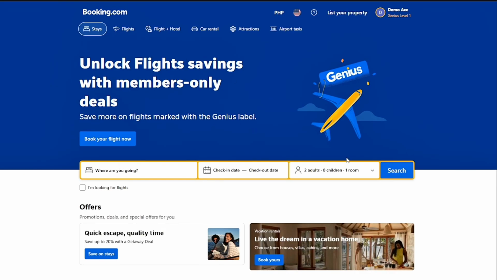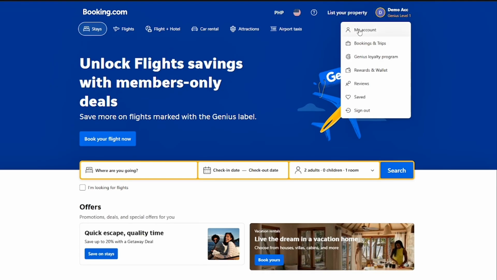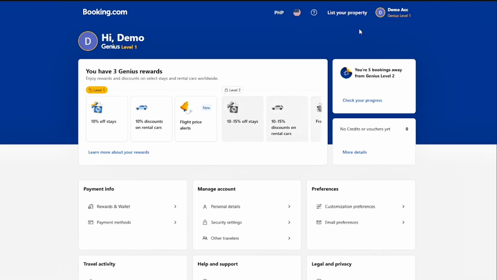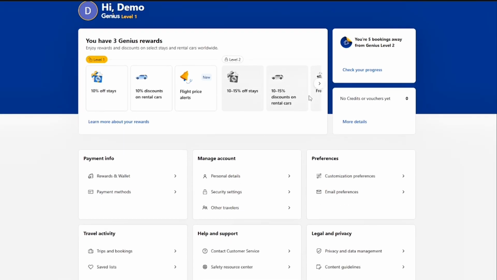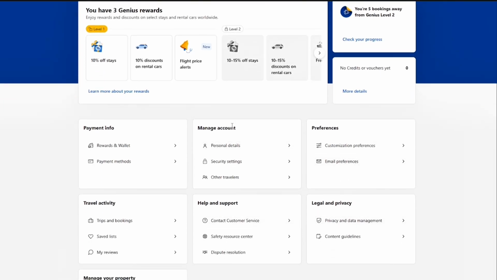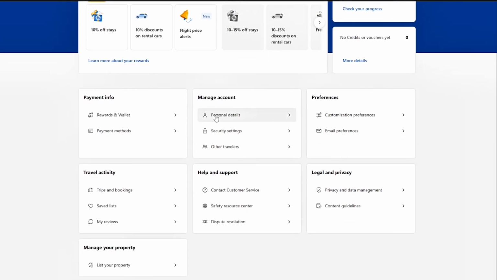So first thing that you need to do is open your Booking account and go to your profile, tap on my account. And then from here, you will see a lot of menus. So you just have to click on personal details, tap on that.